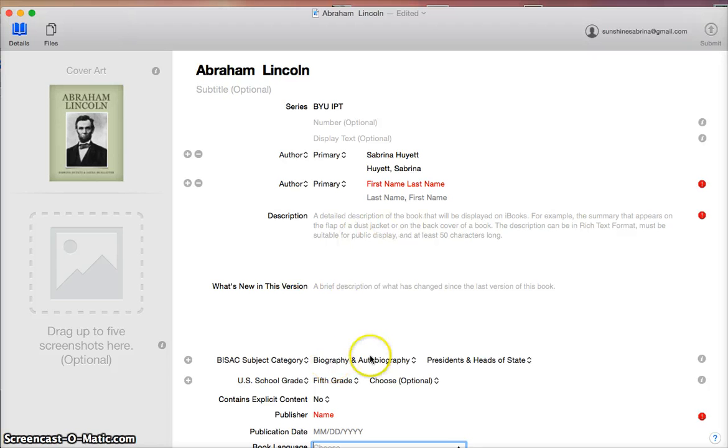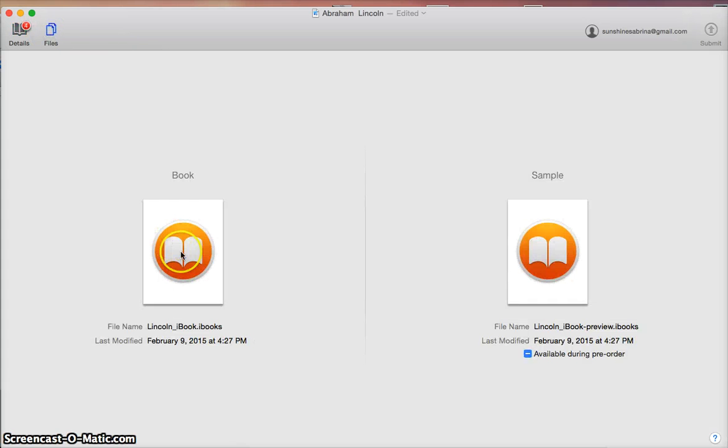And once you have this all figured out, you'll notice that this submit button is grayed out. You can't submit it from this screen. You have to click over here on files first and click on book, and then you can click submit. It probably won't let me since I didn't fill out everything on that previous page, but that's basically the process.